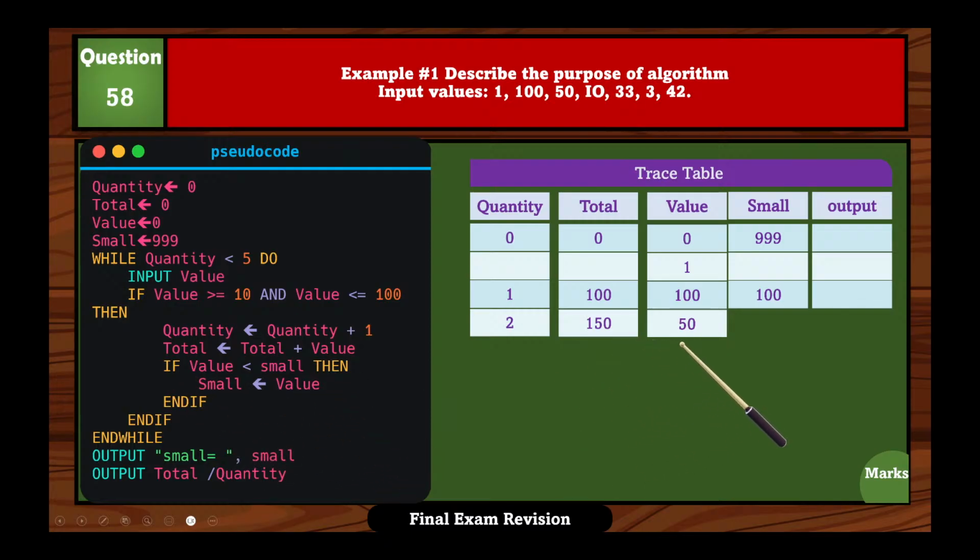So what is the value? Value is 50, and 50 is less than small. Yes, it is small. And then we replace the value stored in small with this number, so small will become 50. Okay. We go back again. Again, we check the next input, the next value, which is 10.